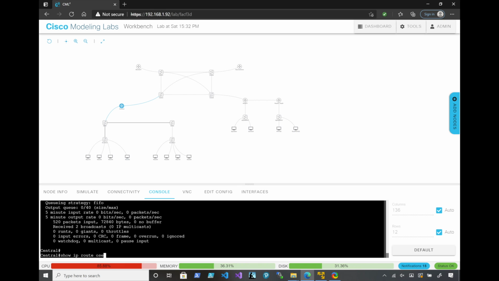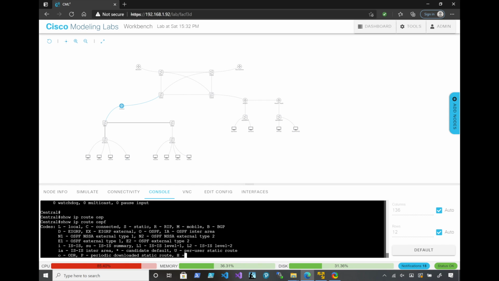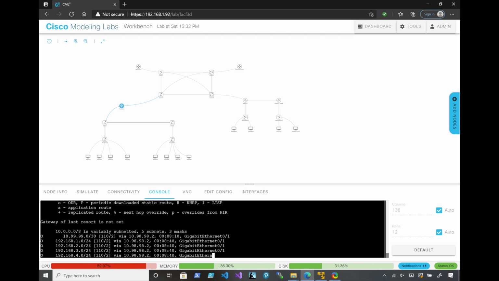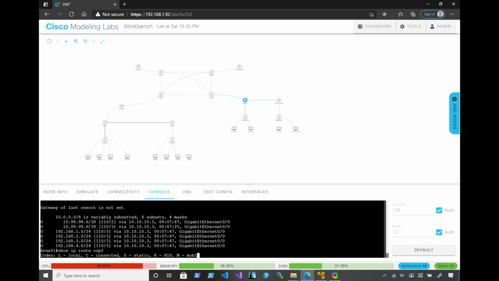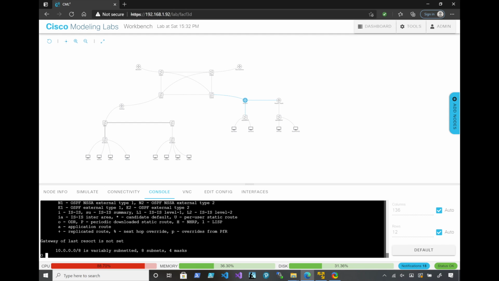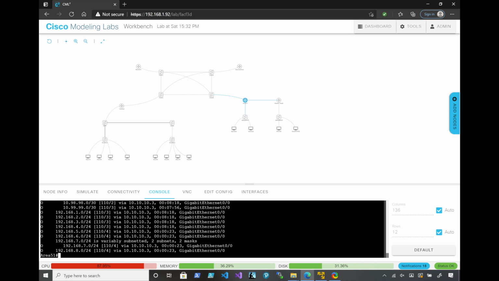So now we'll go back into the central router and we'll do a show ip route ospf command. And as you can see, now we've got all 8 subnets in our routing table for the central router. Now we'll jump over to the Area 51 router, do a show ip route ospf command, and we can see that we have all 8 subnets in our routing table for the Area 51 router.